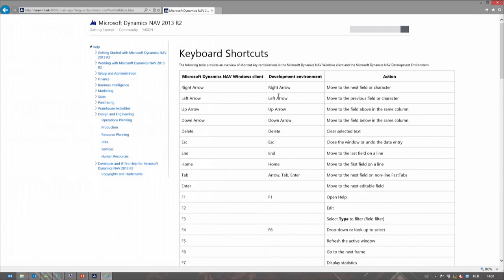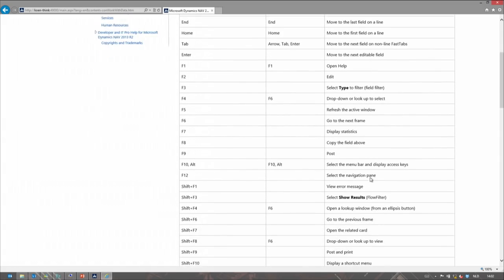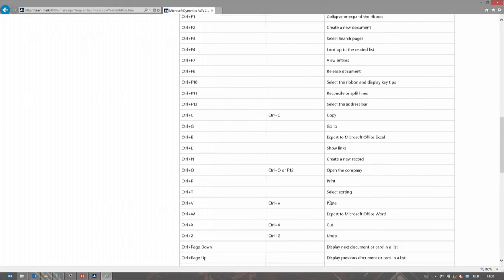So this is the help page I'm talking about. So here you can see all the keyboard shortcuts that we have in NAV. Some of them are very obvious. Some of them, like I just said, we also know from other applications, such as the F1 function key, which is always used to open help. But also things such as Ctrl-N, which you can use to create a new record, like, for example, a new customer or a new item or whatever.